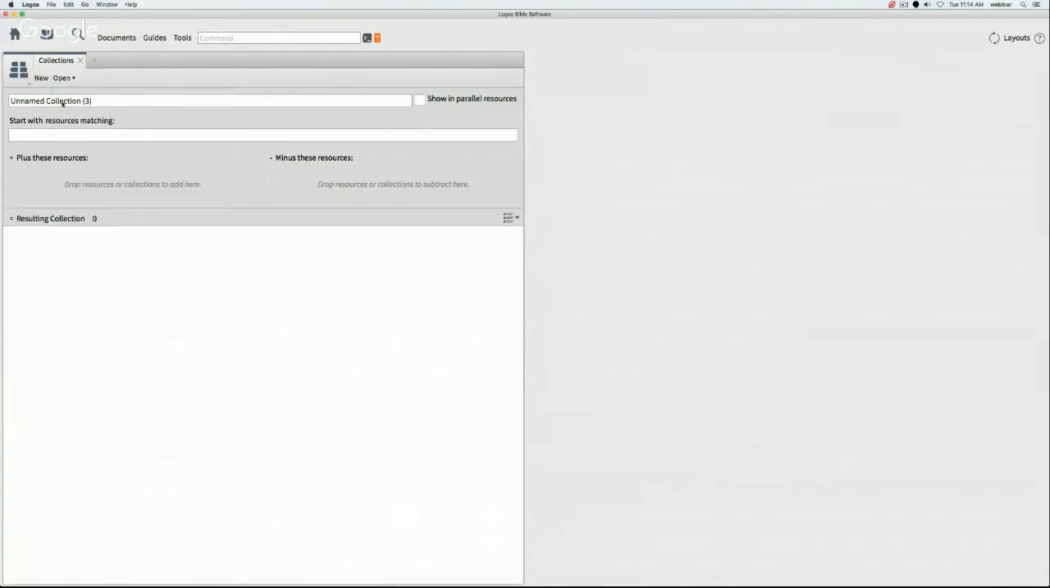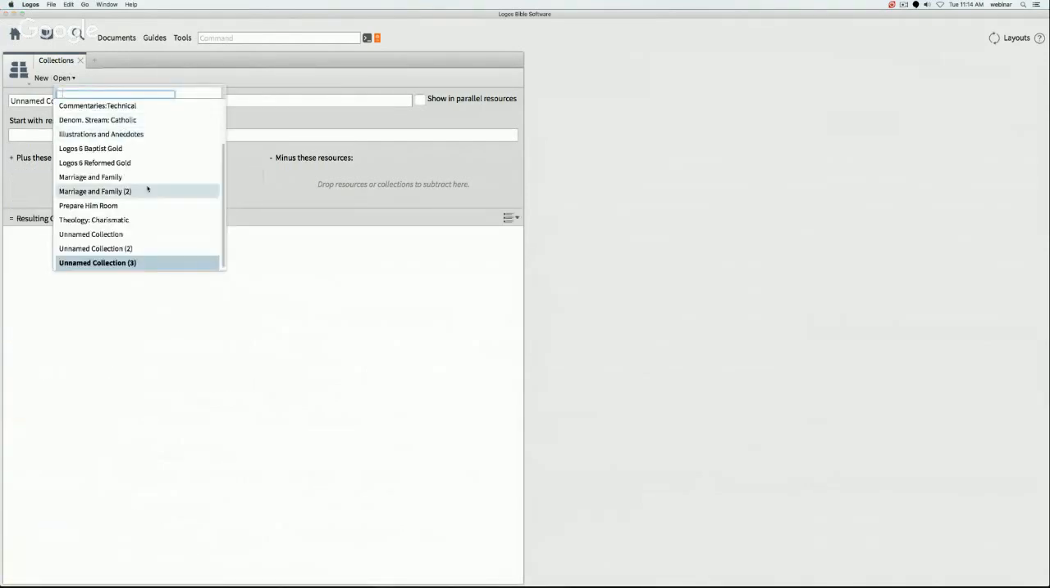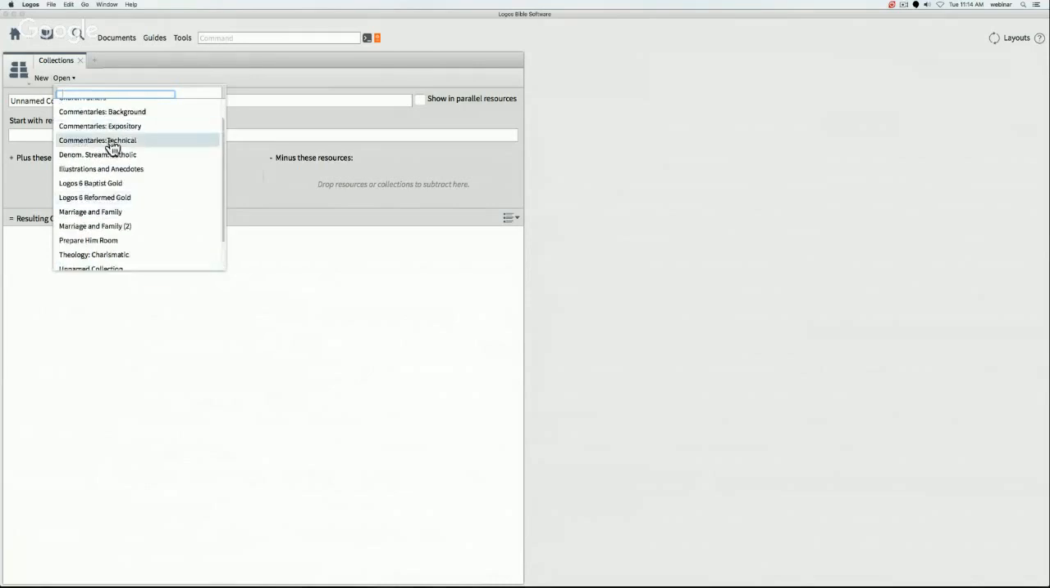Where's our unnamed collection? Okay, so we start with, say, expository commentaries. You click and drag that to the plus these resources area. And it's giving me a little bit of trouble here, I'm afraid. And then again, you can say minus these resources to do the same thing. Click it and drag it to that minus these resources area.